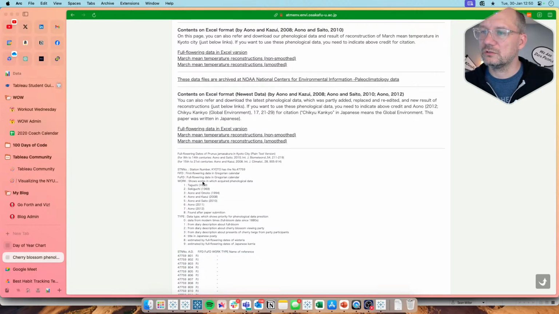So it shows the works in which they acquired the data. Oh, so this is just like where they got that, right? So what I think people did is they scoured journal entries and newspapers and all that kind of stuff dating all the way back to 801 AD. And whenever they found a reference to that, they put that in there.